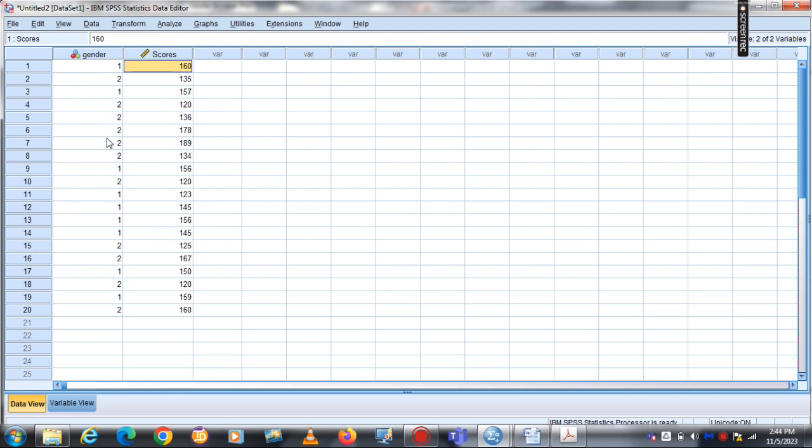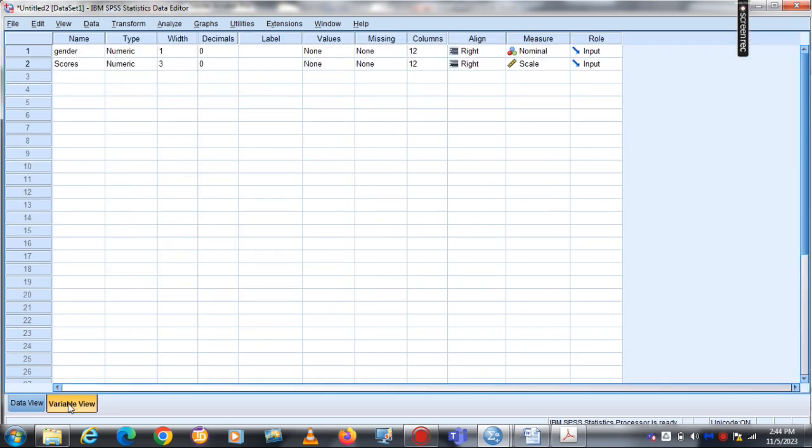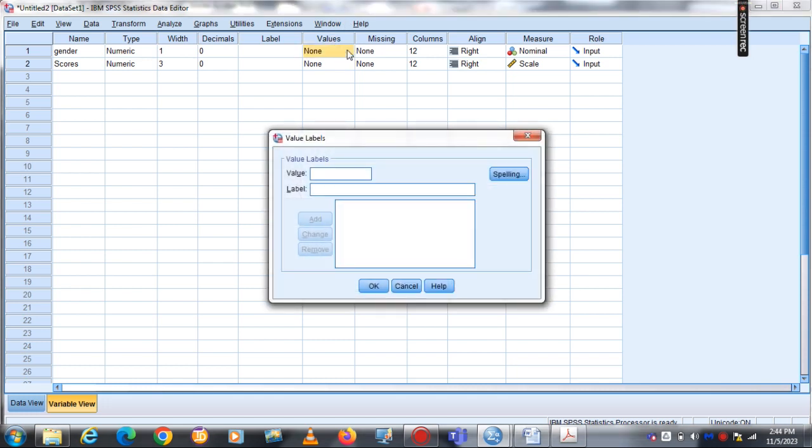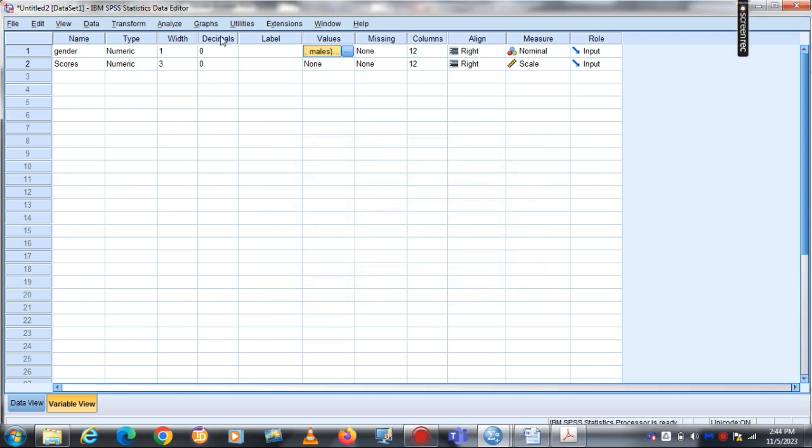This gender has been coded, but I will show you on the variable view how it's done. You need to assign values to males and females. To assign value, you go to values, you assign 1 to males, and then 2 to females. Okay, I've assigned values. Now I'm ready. I want to be sure that my measurement for gender is nominal, and then for scores it's scale. Then I'm ready to analyze.